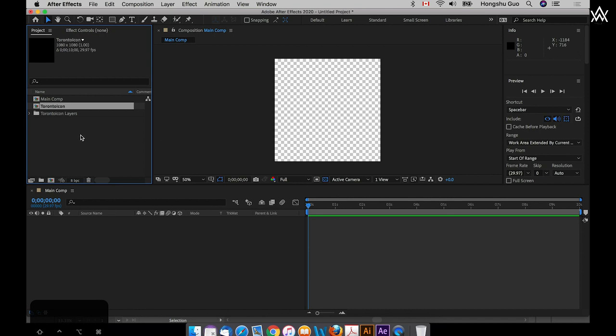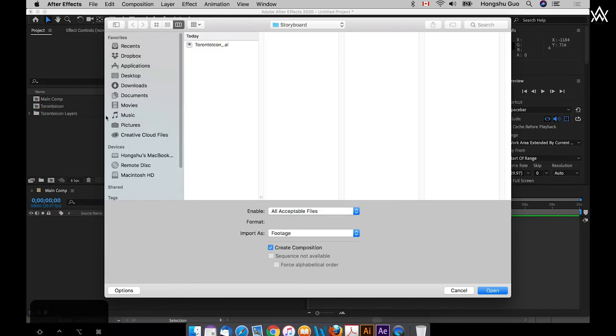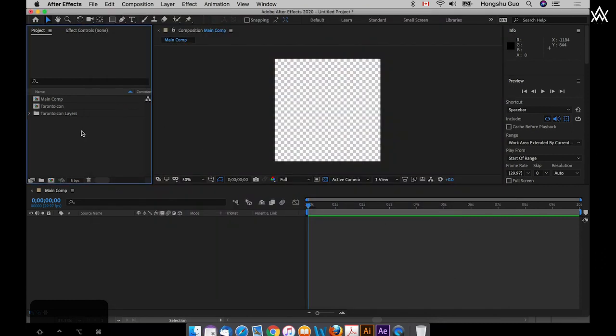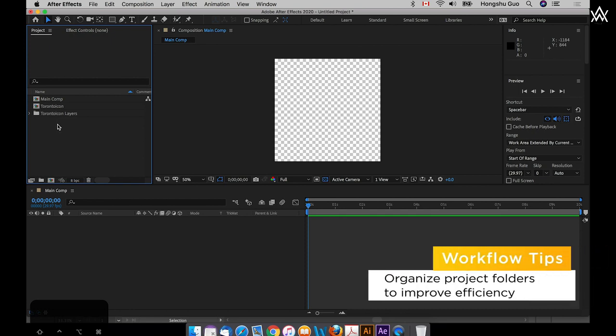Another way is just to double click on this empty panel here. Once you double click, it's going to load this window so that you can choose the file that you want to import. I'll click cancel because we already have the file in here. Before I go any further, I want to organize the project panel first so that everything is clean and organized. It's just a best practice so that I don't get confused going forward.